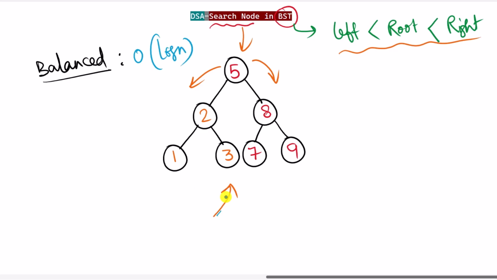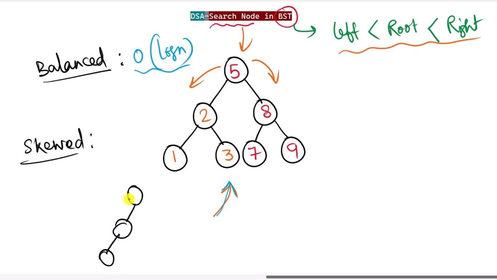In this case, because the tree is balanced, it will have the searching complexity of order of log n. Otherwise, if the tree is skewed, that means every node has only one child, it just looks like a linked list. In that case, it will have the time complexity of order of n. So this is the best case and this is the worst case.